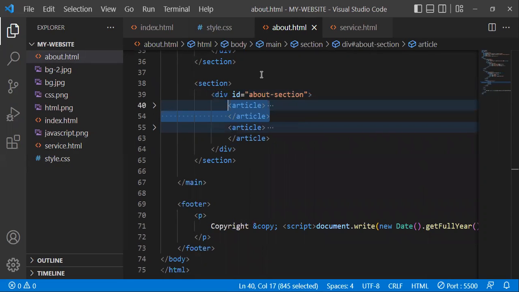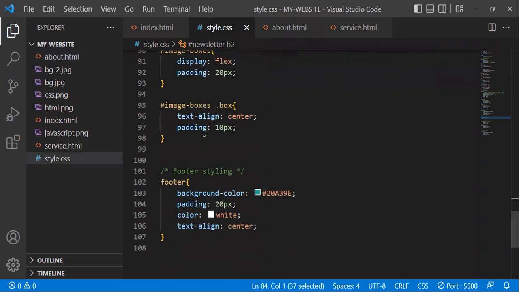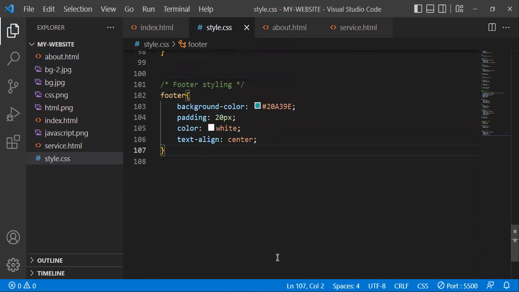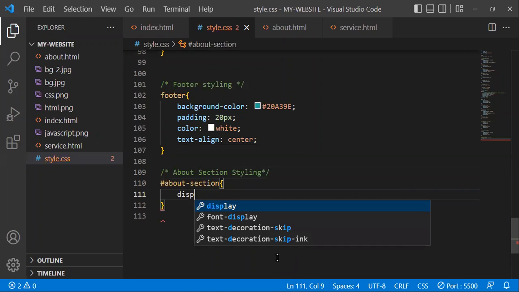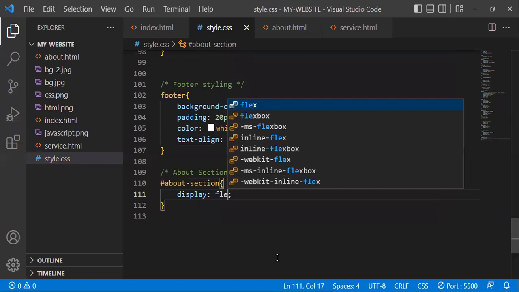So let's do that. I will go to my style sheet and create another comment that is about section styling. So this will make sure that my code is well detailed and informative to anyone trying to read my code. So I will do about section. What do I need to do? Display flex.